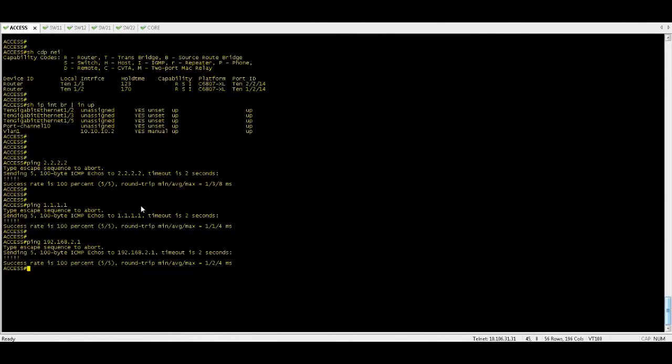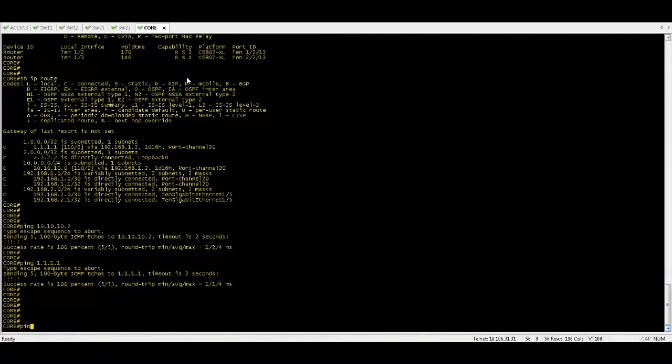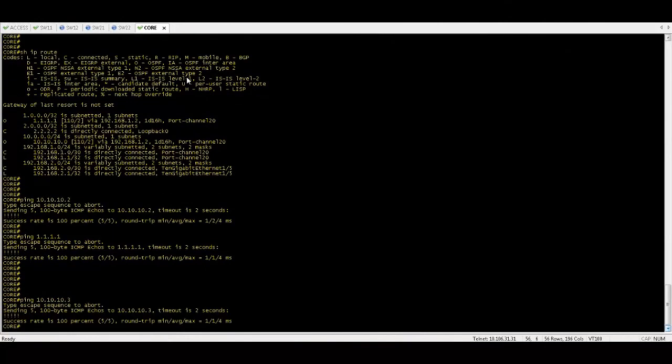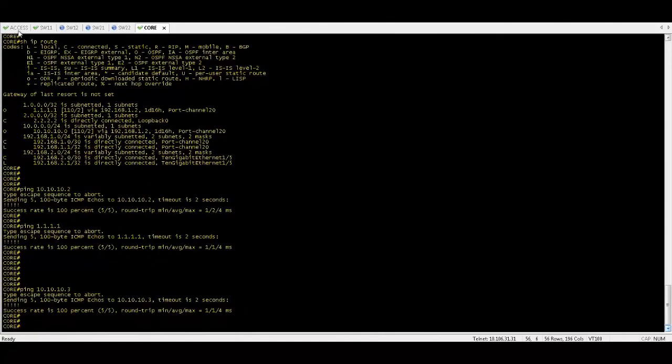192.168.2.1 is the IP address configured on the core switch, the interface which connects to my traffic generator. The interface on the traffic generator has an IP address, which I'm able to reach from the access switch. Similarly, from the core switch, I'll try to ping the IP address of the interface to which my traffic generator is connected, which is 10.10.10.3, which I'm able to ping as well.